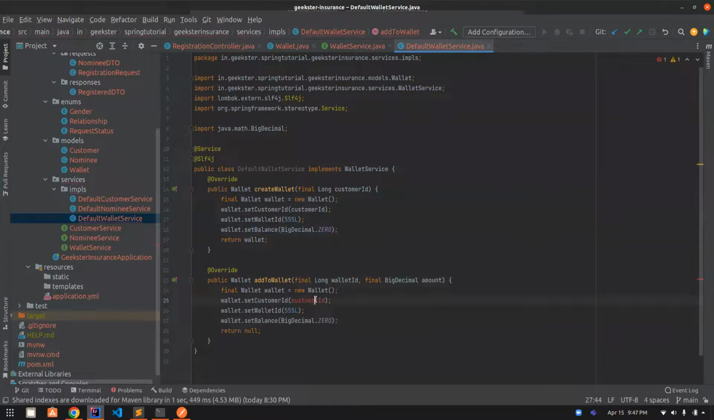Okay, let's say you already have the customer ID 123. Now, add to wallet does not require the customer ID, because add to wallet is basically saying, give me the wallet ID and the amount you need to add, and I'll do it.